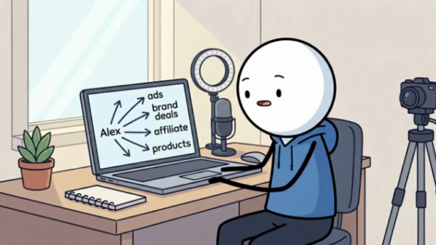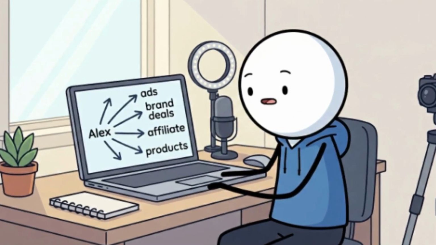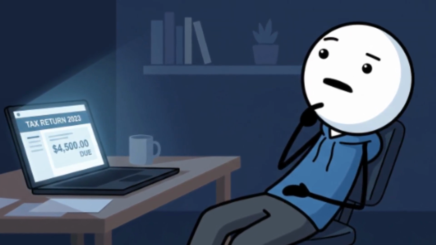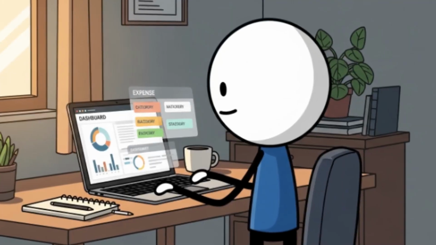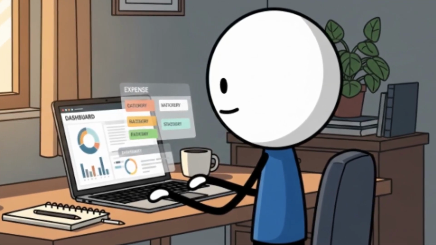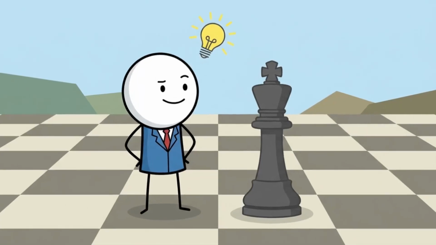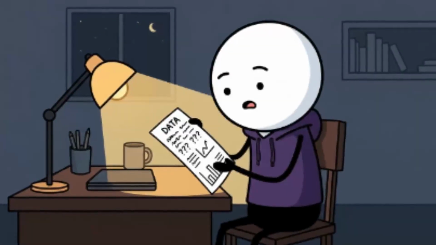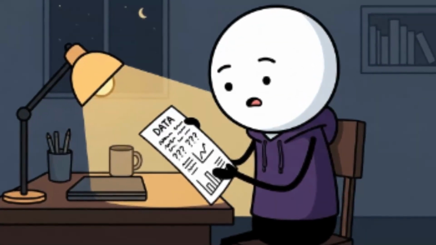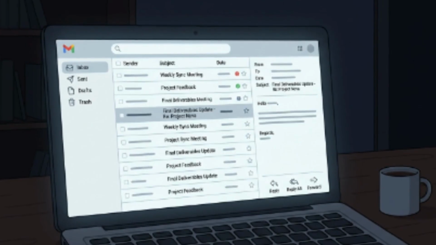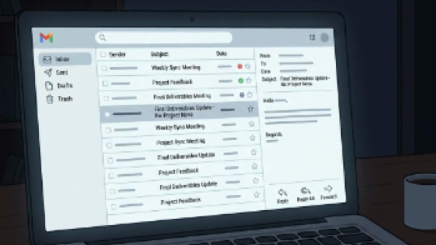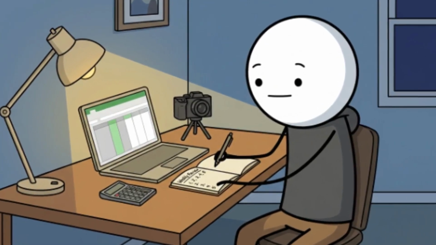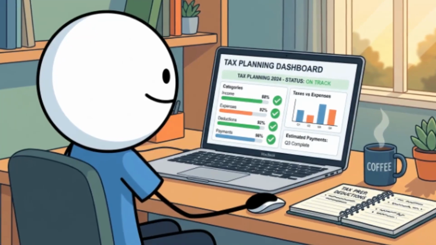So is JobTread good for general contractors? Yes, if you are managing multiple projects, want better job costing, and need a centralized system to control everything. But if you are a very small contractor who only needs basic invoicing and scheduling, it may feel heavier than necessary. The final takeaway is simple. JobTread is best for contractors who want control, clarity, and financial visibility across every project, not just basic job tracking. Now you have a clear picture of whether JobTread fits your construction business in 2026.